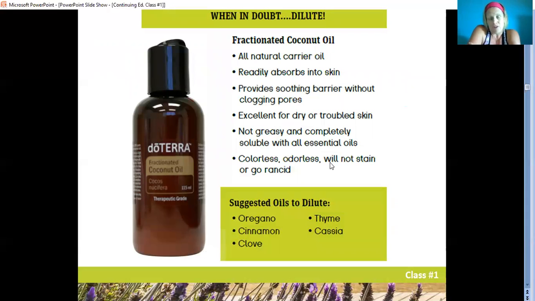When in doubt, dilute. You're like, should I put it on immediately or should I dilute my oil? It's just going to depend on your skin, and if you're not sure, just dilute. I've got this coconut oil here. I got it on Amazon. doTERRA sells a fractionated coconut oil. It's liquid versus the thick coconut oil that you cook with. It's going to be readily absorbed into your skin. It's going to provide a nice soothing barrier without clogging your pores. It's going to be excellent for dry or troubled skin. It's not greasy and completely soluble with all essential oils. It's colorless, odorless, and will not stain or go rancid, which is great.